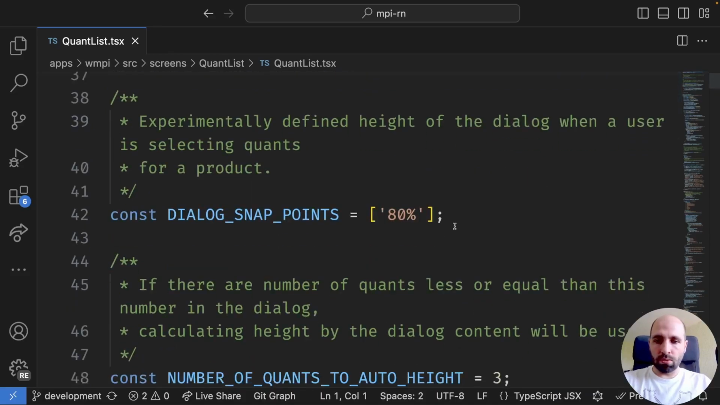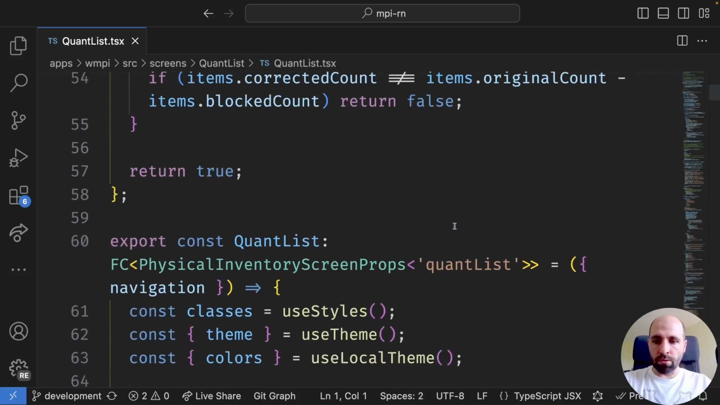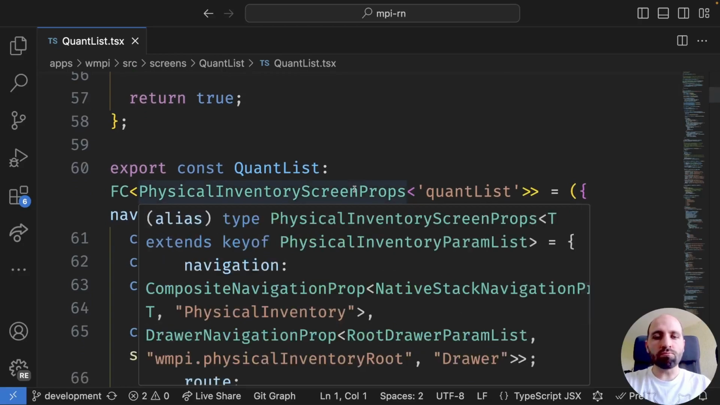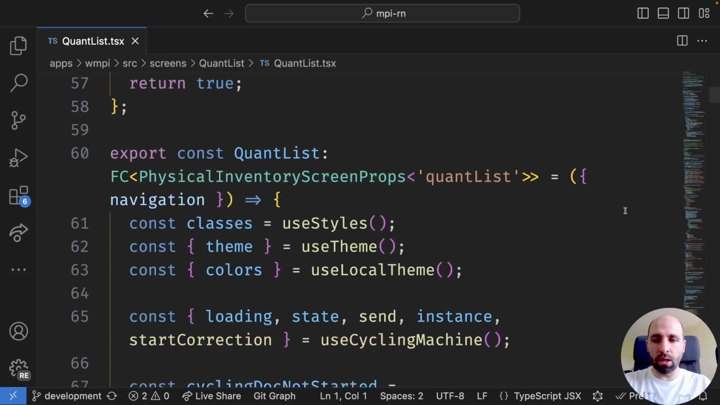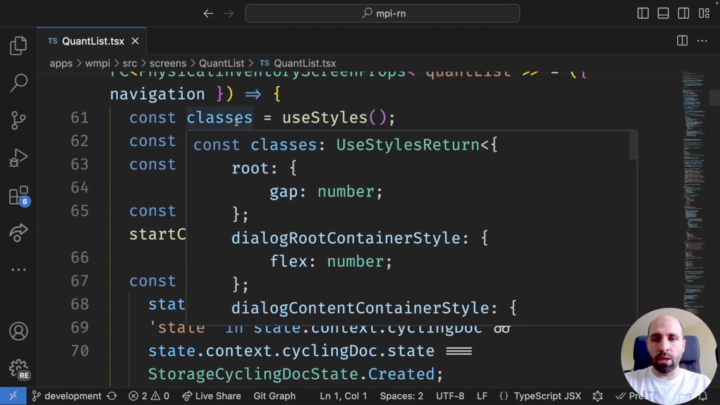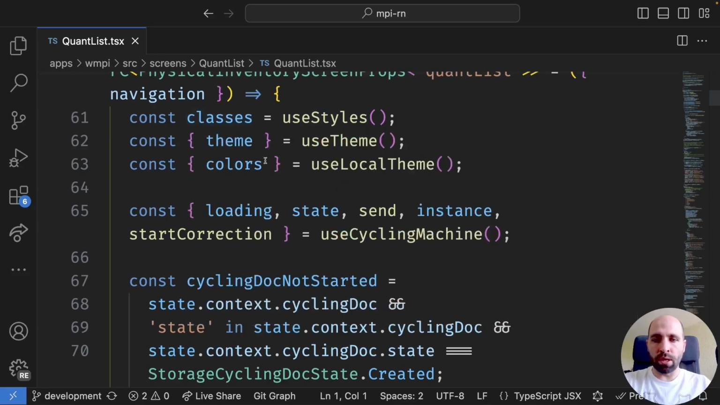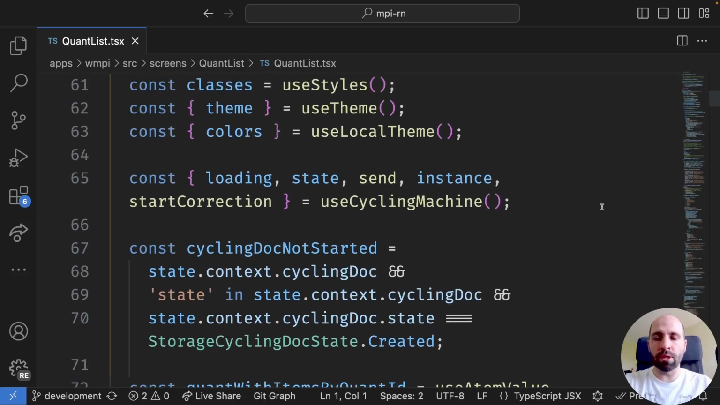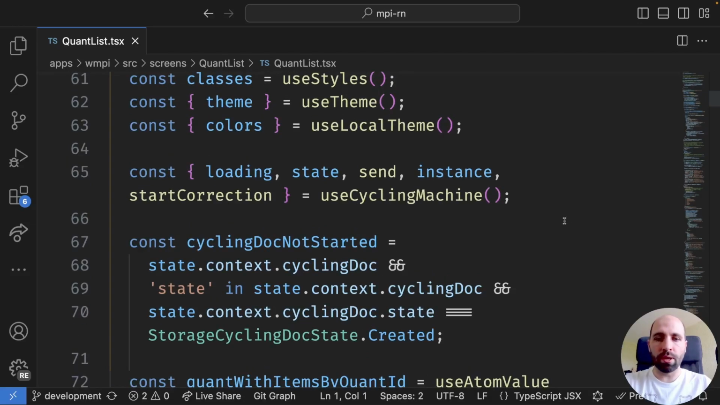Okay, so this is the screen which has all these types from the type file. And we use the styling solution here that we created, the use styles, which gives us the classes. We use the theme sometimes, like a standalone hook. Usually you use the theme only in the styles. The local theme, yeah, we have separation for the global theme and the local theme.